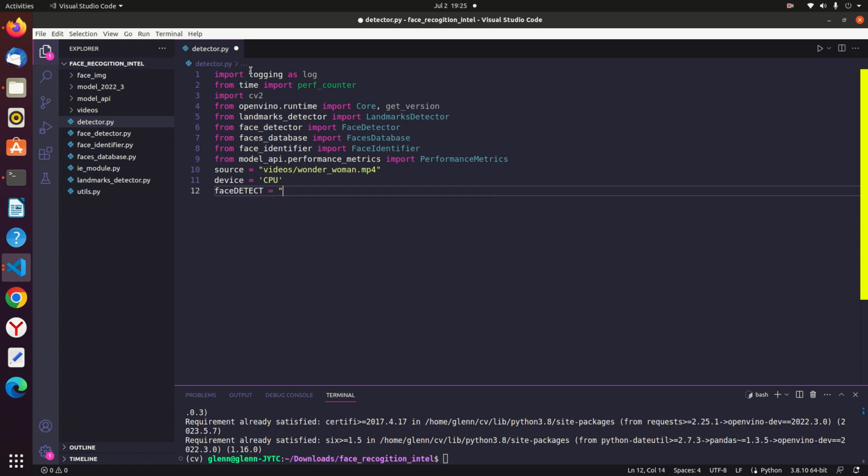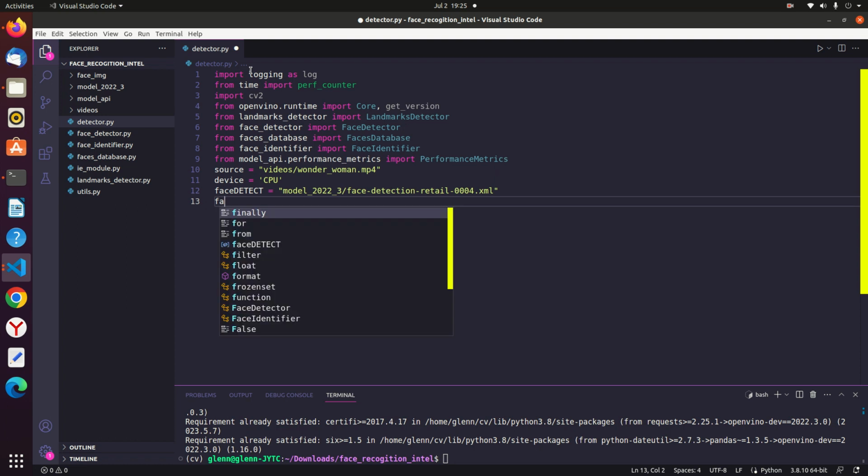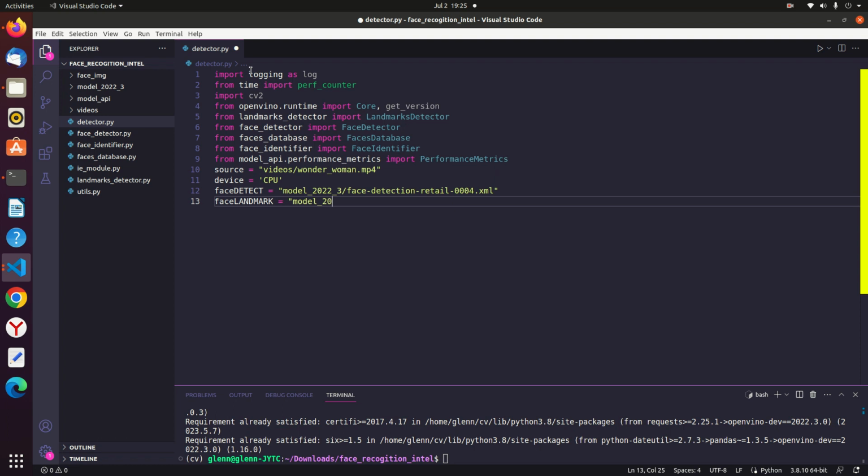We will define our face detector. Face detect from model 2022.3 folder. In this case, we will choose face-detection-retail-0004 XML. We need to define our face landmarks for keypoints checking. We will use the model landmarks-regression-retail-0009 XML. Then we define our face identifier. Face identify from model 2022.3 with the model face-identification-retail-0095 XML. I have converted FaceNet protobuf model to intermediate representation XML and bin files and added it on model 2022.3 directory. Here I just leave a commented line to use FaceNet model, uncomment it to use the model.